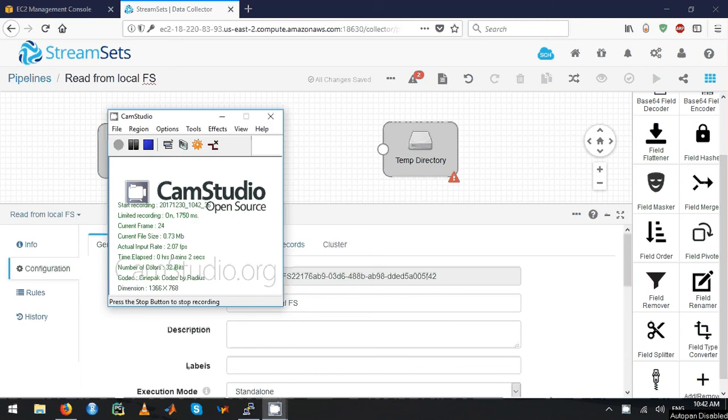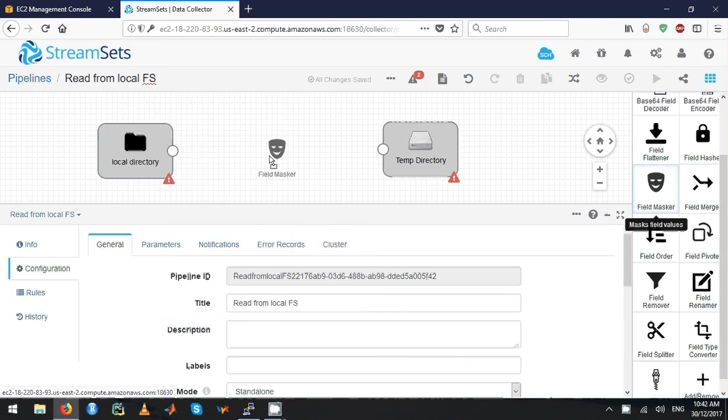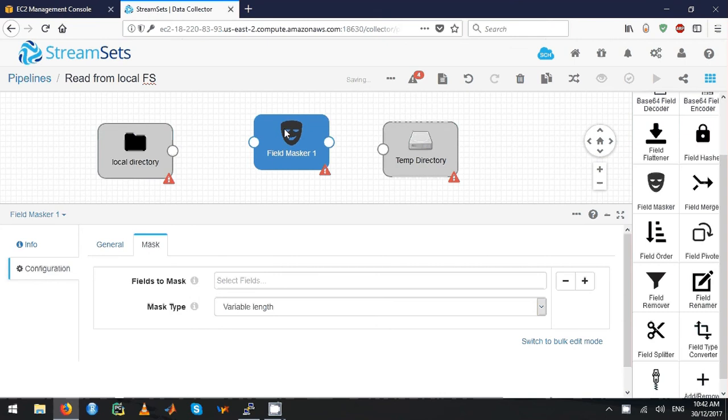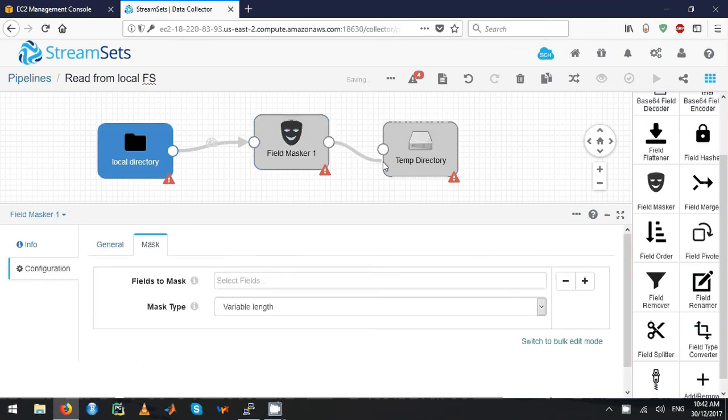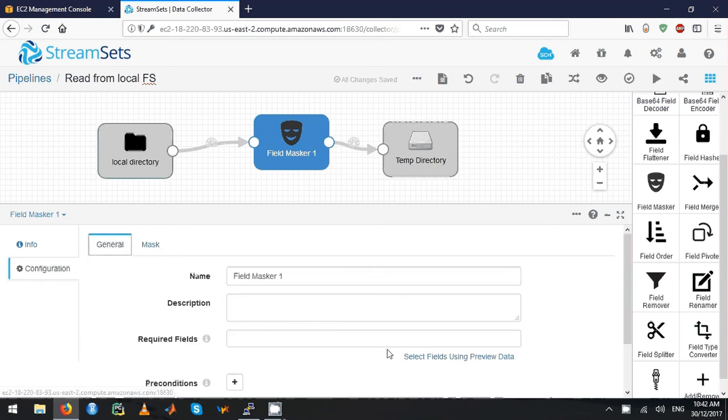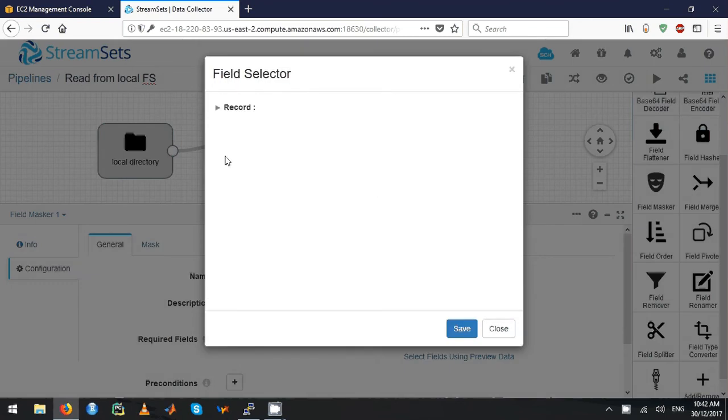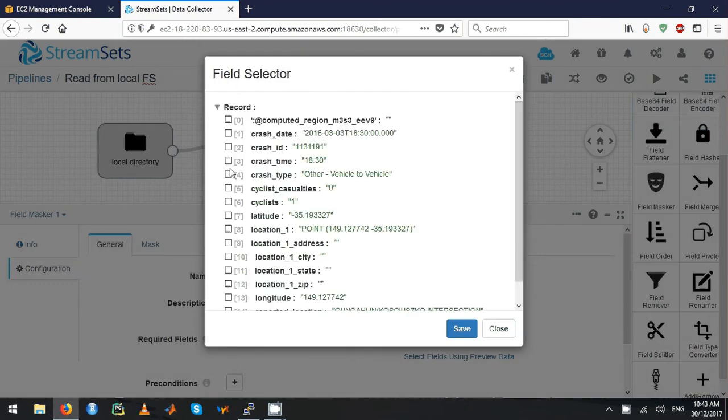Just continuing from the last video, I'm going to use a field masker this time to mask some fields. So let me connect these two blocks. Here I go to general and then I choose the required field. In this case, I'm just going to choose only the crash ID, which is about length 7.